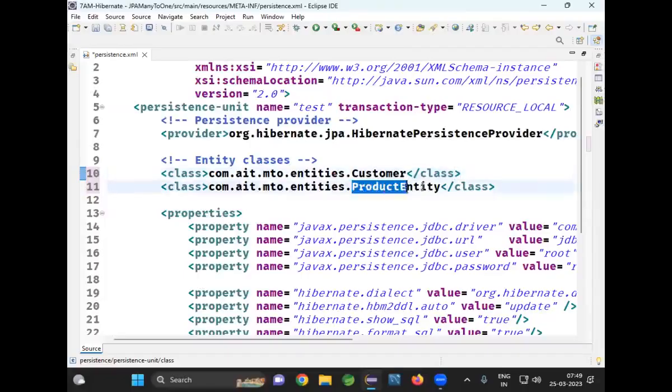Customer is one entity class I am creating. Another entity class I am creating is Loan. The two classes I am creating are Customer and Loan. We want to define a many-to-one relationship. That means we want to set the same customer to many loans, many loans to a single customer. That is called association many-to-one, right?